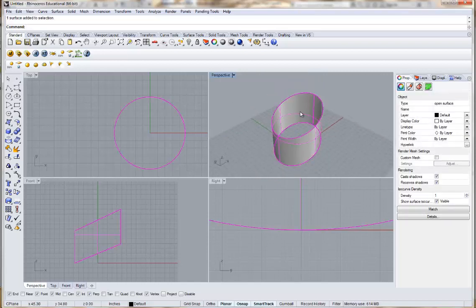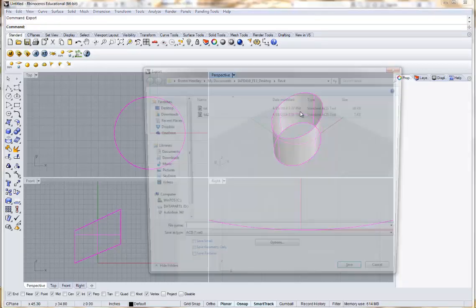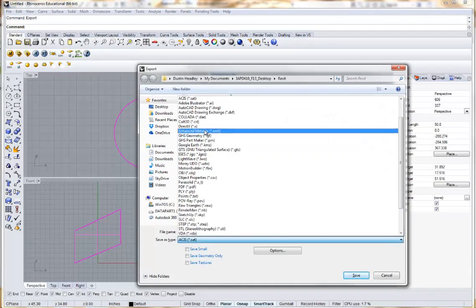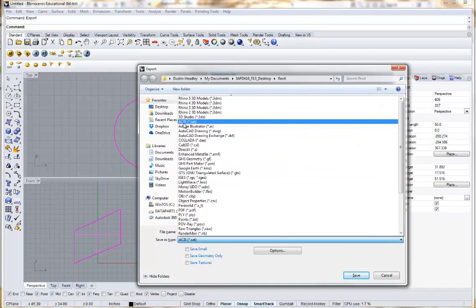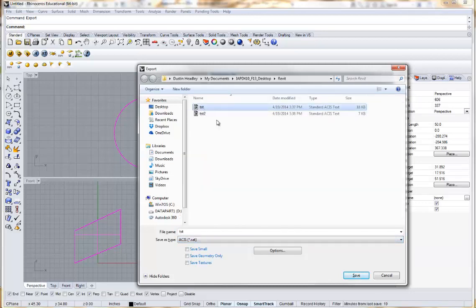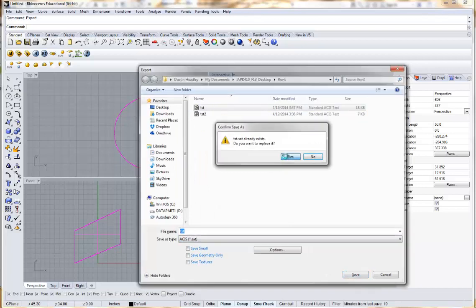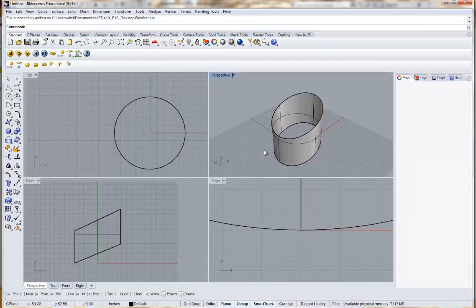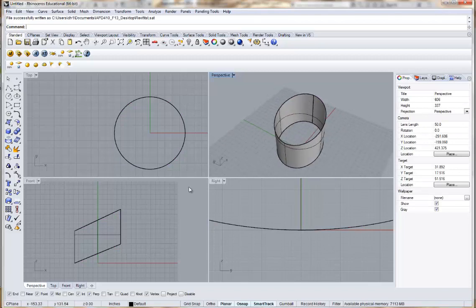So essentially what we're going to do from here is type export, and you can see that I've been going through and setting this up. You're going to export this as an SAT file, ACIS. Once you do that, let's give it a name. We'll just overwrite this. So we're going to hit OK. Alright, and once we've got that, we can hop into our Revit interface.